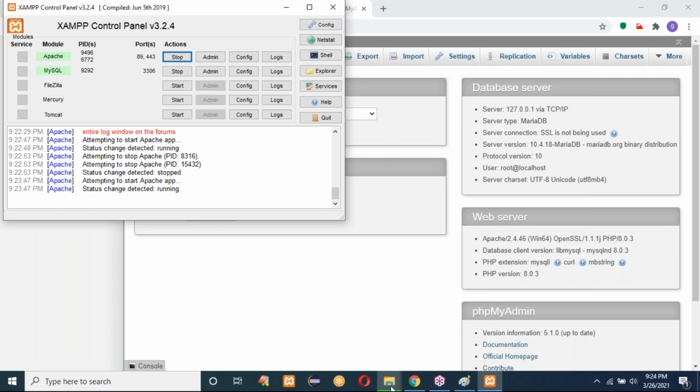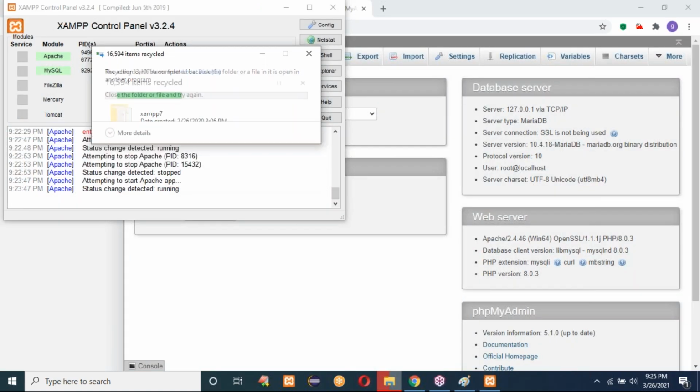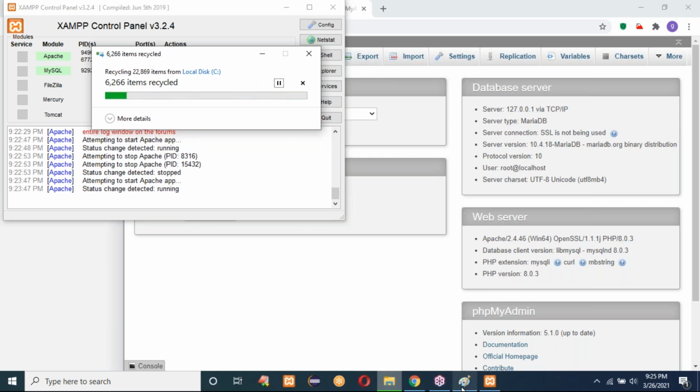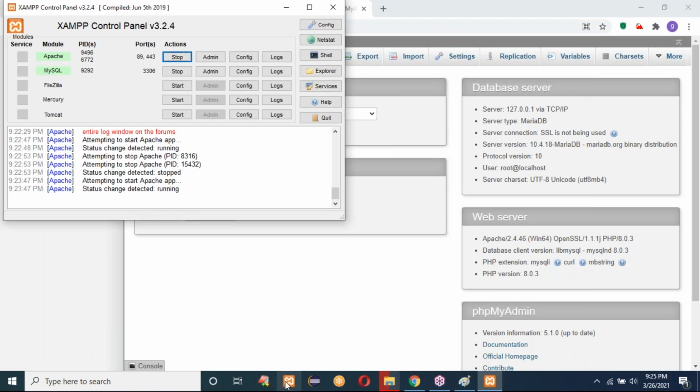Here the XAMPP control panel we opened here. By that we can run our XAMPP. So my XAMPP is running here. So phpMyAdmin is started here. This is my XAMPP. So I started my XAMPP server like this.